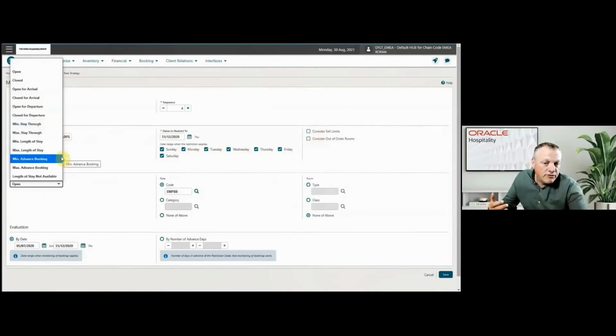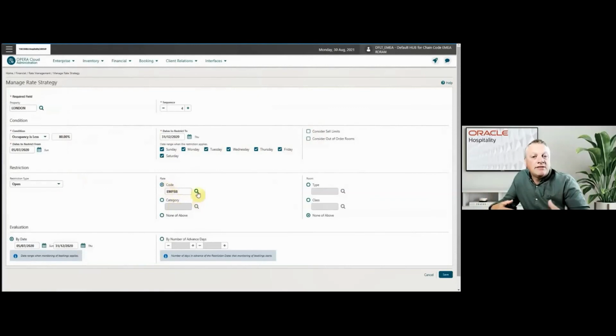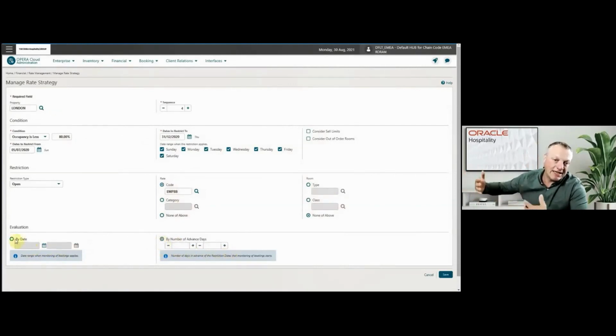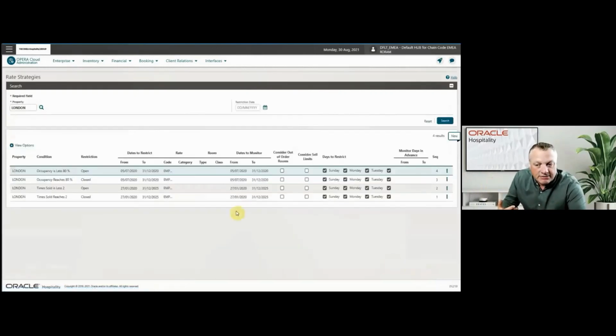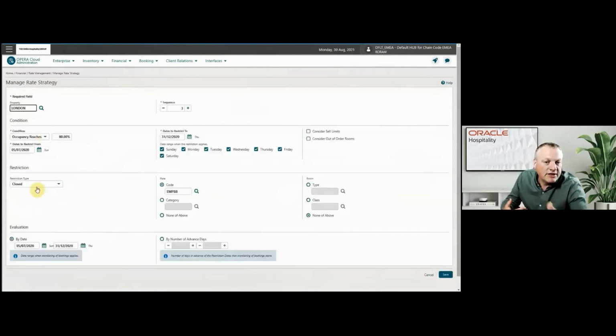You can put different rules in place that if something happens, then now say, make the minimum length of stay X number of nights and so on. You can do this by rate code, by rate category, or the property. And we can then close that out also by room type and room class. We can put dates when this should be valid, or how far in advance we want to manage this. So do we want to manage this 14, 28 days in advance? This is a great example because if occupancy is less than 80%, we want to keep selling this rate. However, if another criteria is reached, then we want to close this rate out. So here, the reverse, if occupancy reaches 80%, we now want to close this rate out.